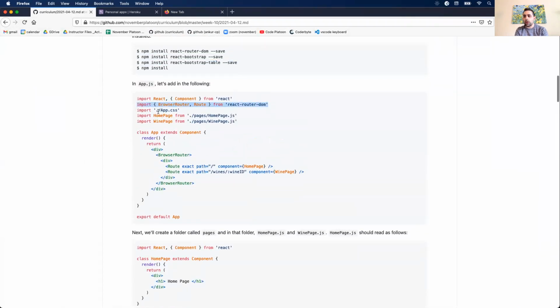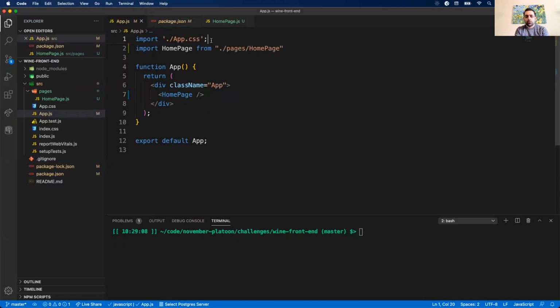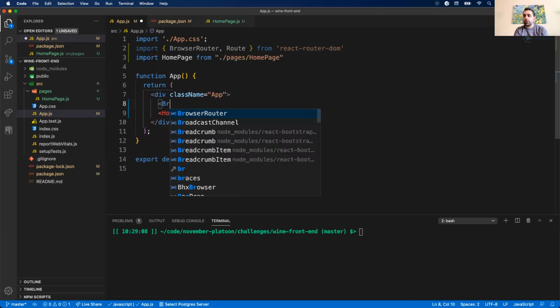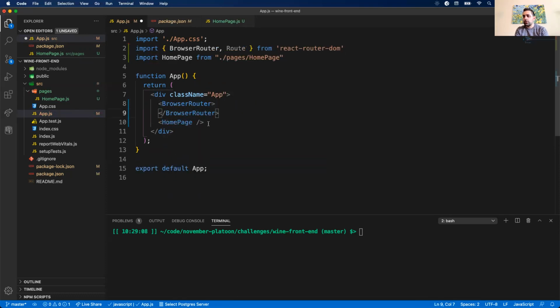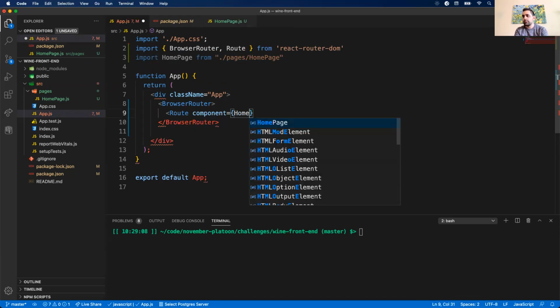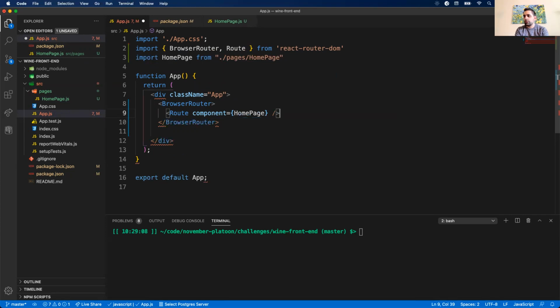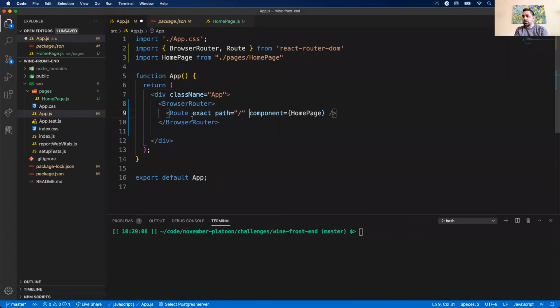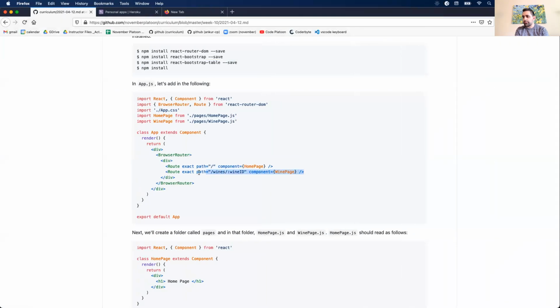So I'm going to copy. And we want a router. So browser router. Nest this in here. I'm going to add one route. Route and component will be that homepage. I need a path, so that'll be our base. I guess I should copy this part too.